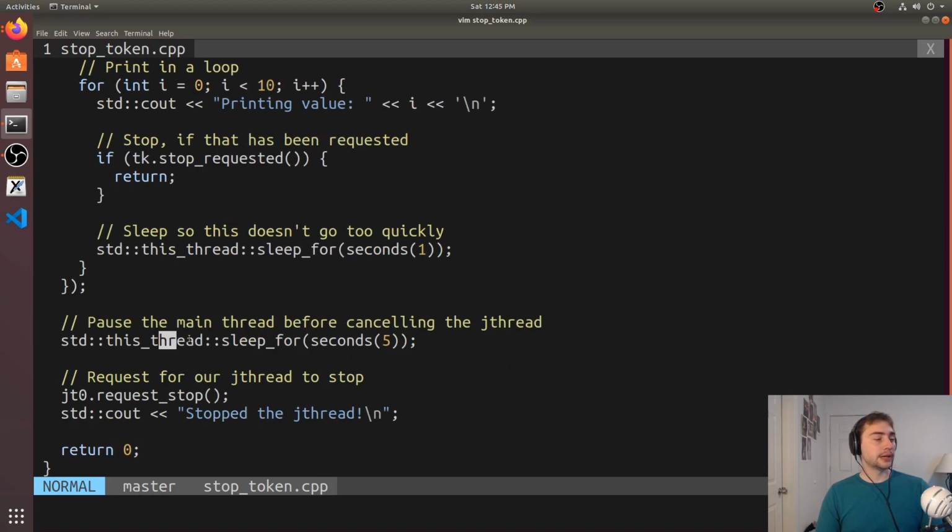Then we have our main thread, and we'll pause the main thread for a bit. We'll pause it for 5 seconds. And then we'll request the thread to stop, and then we'll print out stopping the jthread. We have to remember that with this request to stop, we're basically saying, hey, I want this thread to stop execution. And that will be checked by this token right here. So this token's stop_requested will see that the main thread requested this to stop.